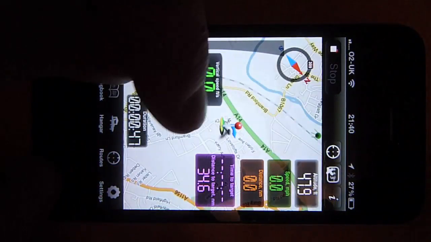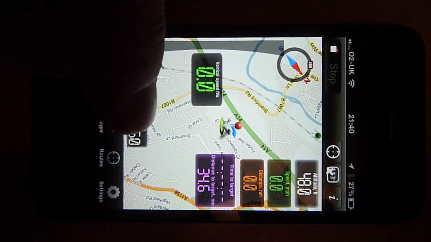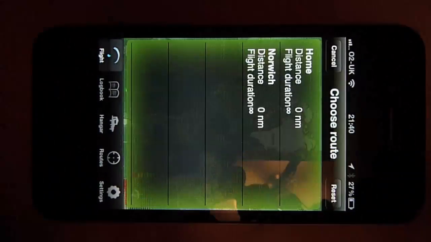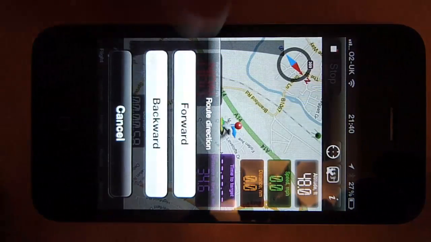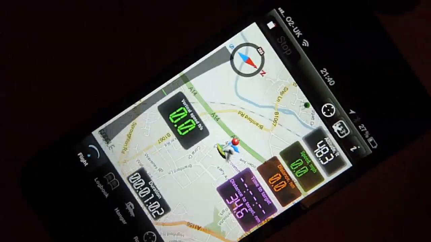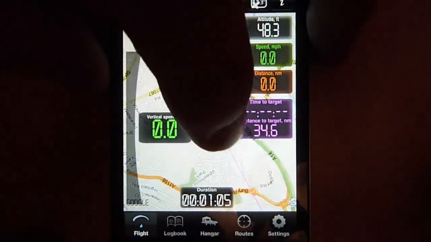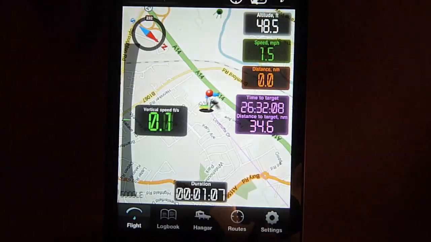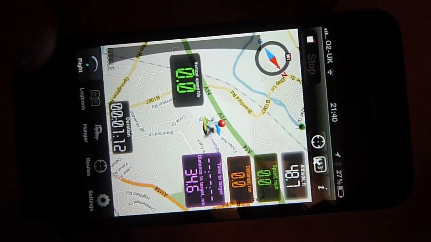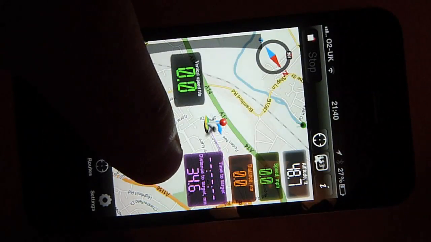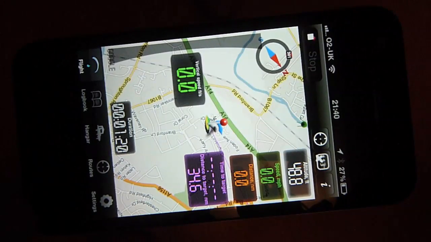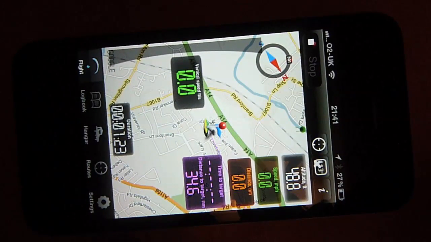So if I'm flying here, and this is my current location, and I want to see where my route to Norwich is, I just choose a route. I choose Norwich, and you can see now that there's a purple line showing. The purple line is what direction I have to go to get to my destination. As I move, the time to target updates. You can see that it's 34.6 miles as the crow flies, as the paramotor flies, and that's all you really need most of the time.